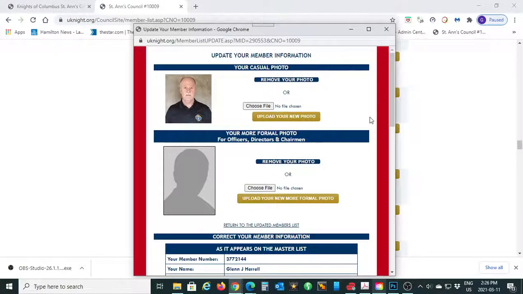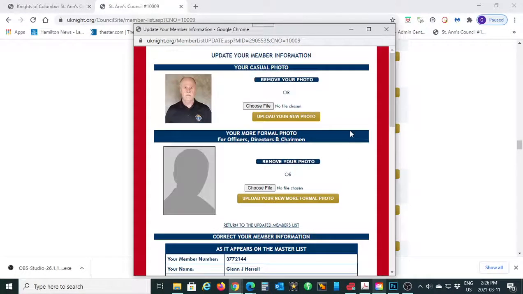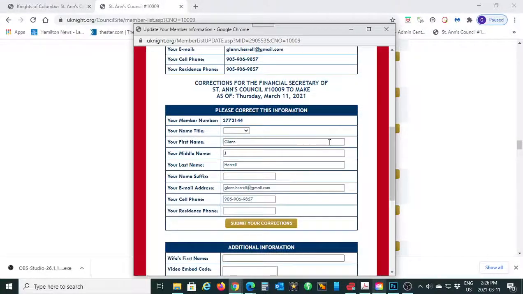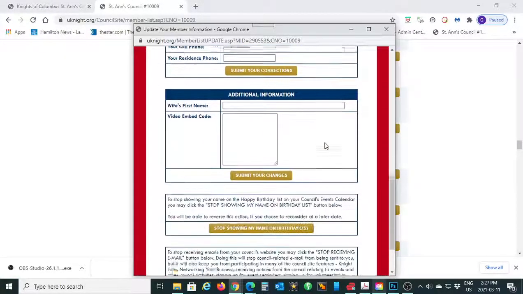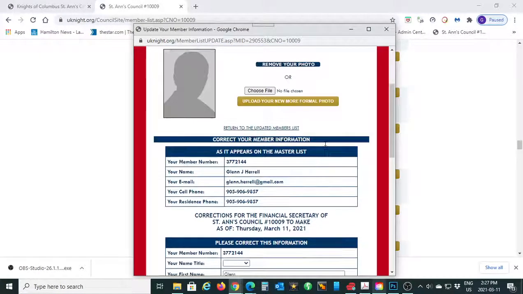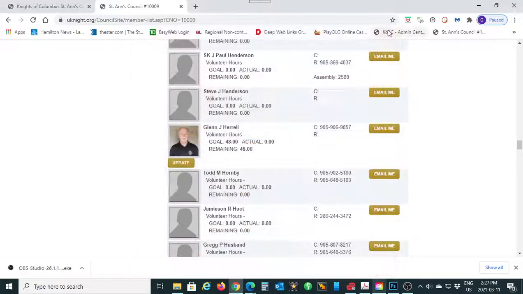personal information. You'll notice you'll have the ability to upload your own photo at this time. If you're not familiar with that, you can certainly send the photo to me and I could upload it for you. And also, actually, I'm not sure if I can upload the photo, but we'll give it a try. Also down here, you can check out your information, make sure it is accurate. You can change your information in this area here and basically have all of your corrections made. Go back to the members list here at any point, or you can exit up here.